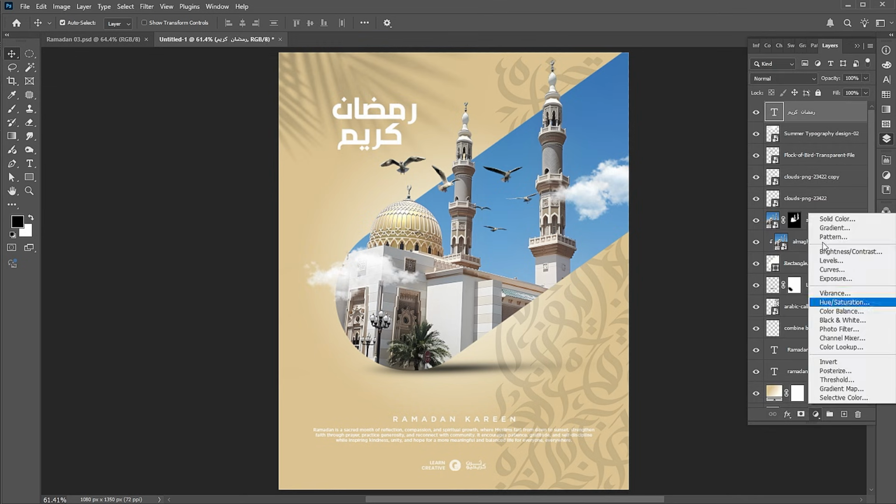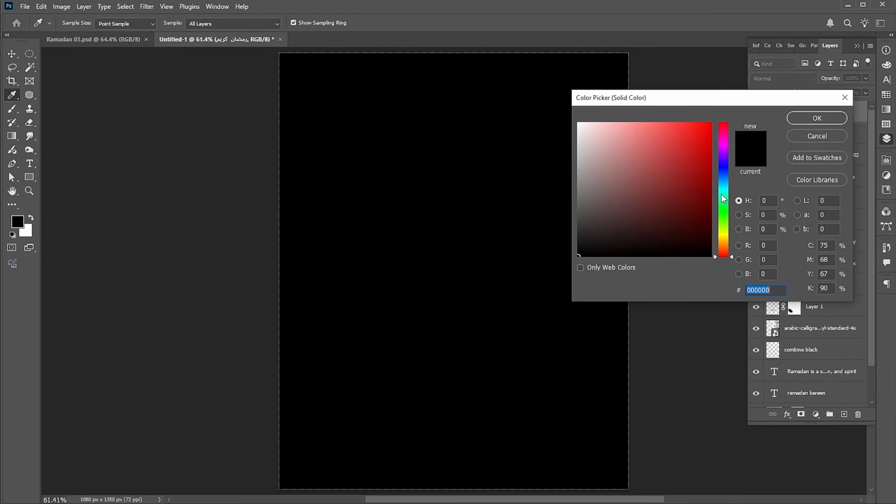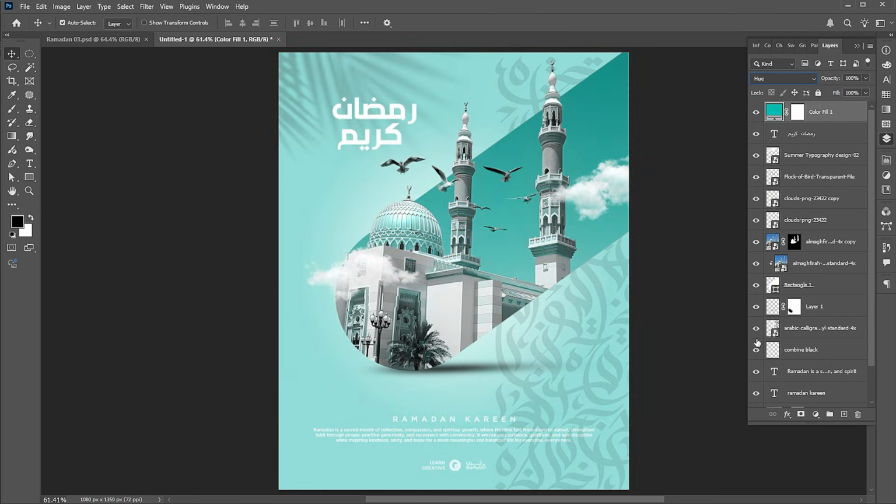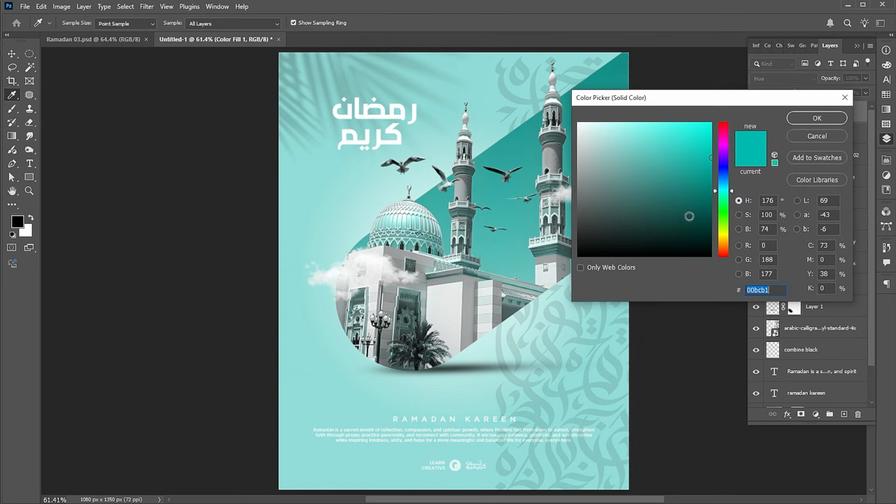Add a solid color adjustment layer on top in the layer panel. Change the blend mode to hue. And you can play with the colors with one click.